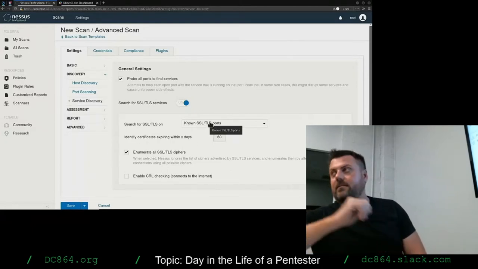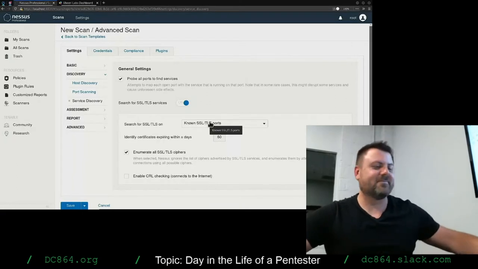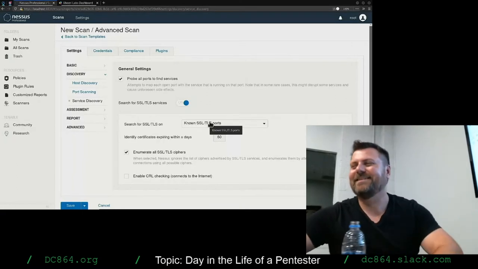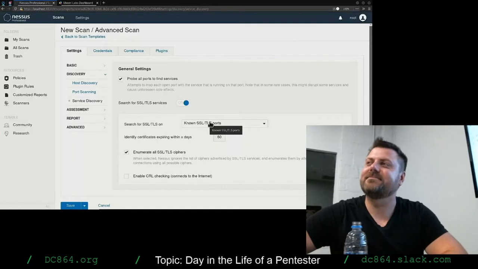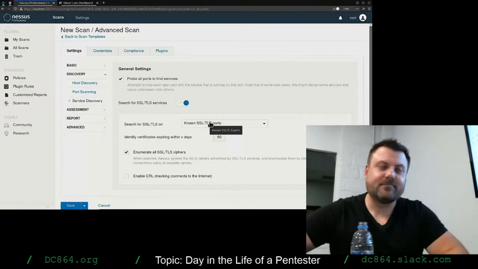I kid you not, I did a pen test of a large law firm. Found their Nessus scanner. And it was literally admin with password 123. Gold. Pure gold. Really? Do you then start to question if you're in a honeypot or something, like they're just trying to detect you and coax you in a little bit?